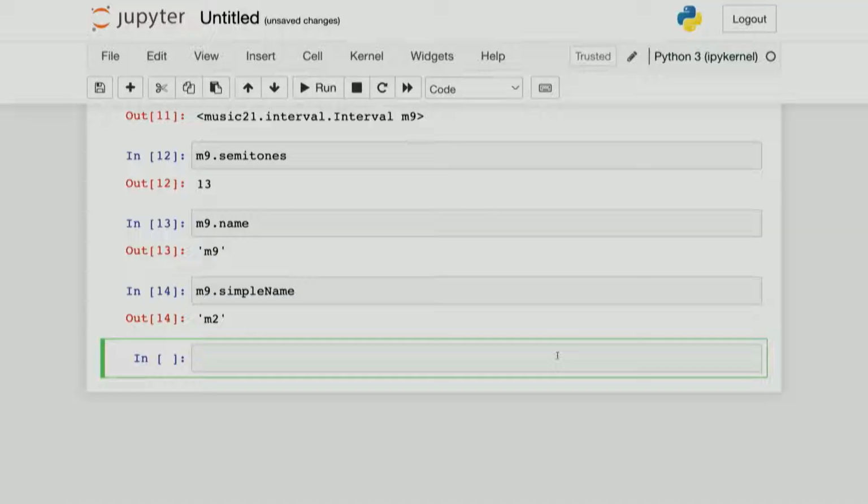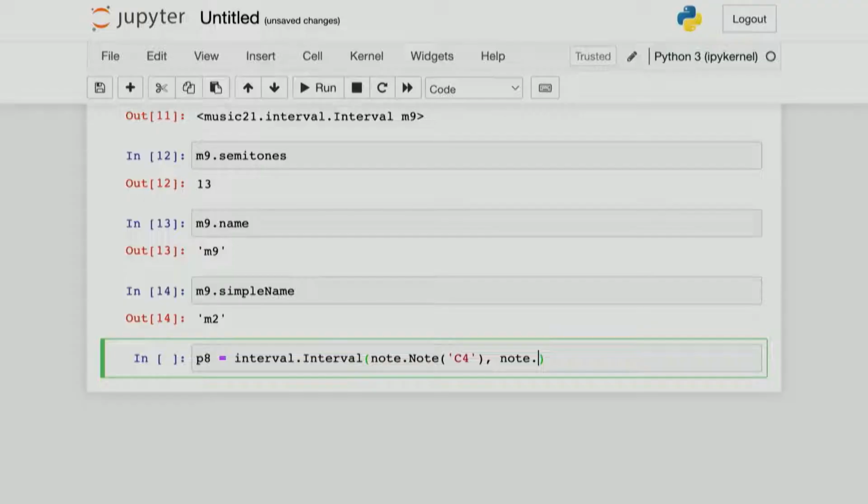There's some slight difference. Let's come up with another interval. This one I'll call P8, and I'll just show so you can do some of these things here. We can also create an interval from notes, not just from pitches. That's probably a mistake in my taxonomy, whatever it is, but it's been there for a while. So P8 should be C4 to C5.